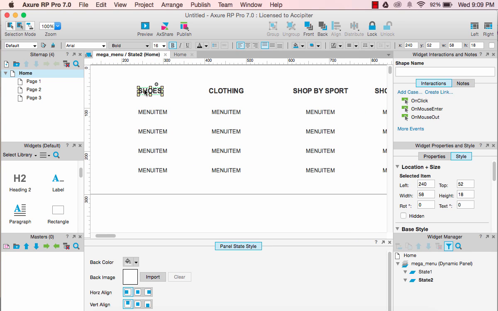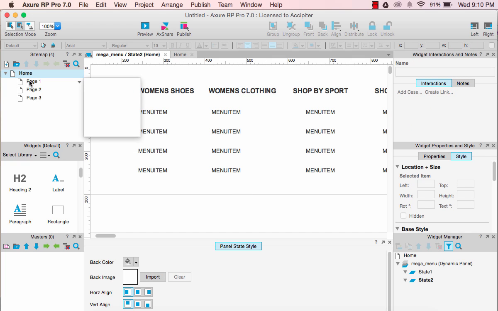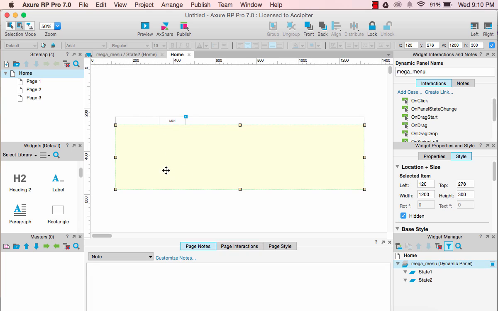Now we will call this women's shoes. So the key is to really create two states, well, any number of states for the number of menu items that you have on your menu. So this could be called women's clothing. That's all that I'll change. And I'll go back to the home page.